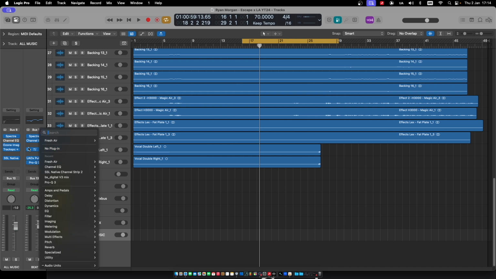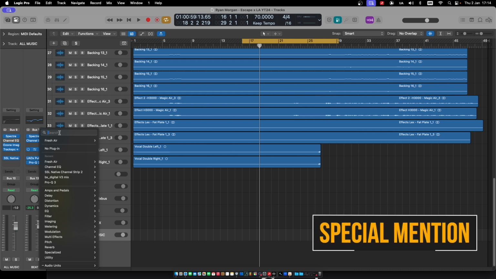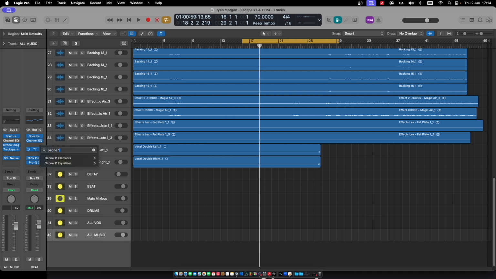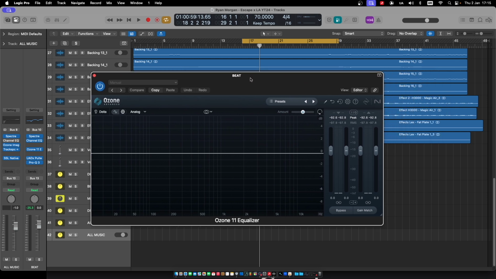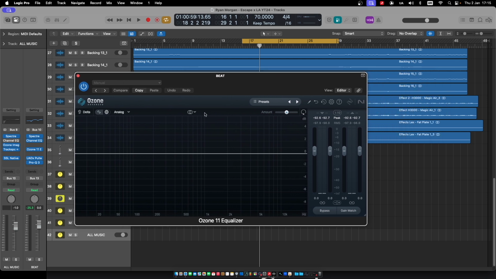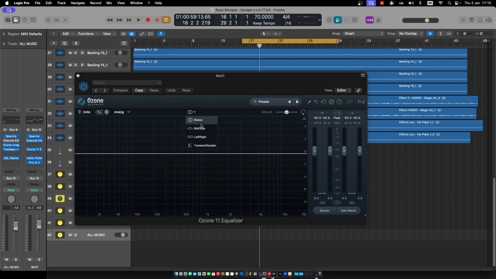But another EQ that I've been using quite a lot now is the free Ozone 11 equalizer. This EQ is free from Native Instruments. I've actually been using this one as well, because it's got this option where you can EQ the transients separately from the sustain, instead of doing just the usual mid-side EQ, left and right or stereo. This one actually gives you transient and sustain.